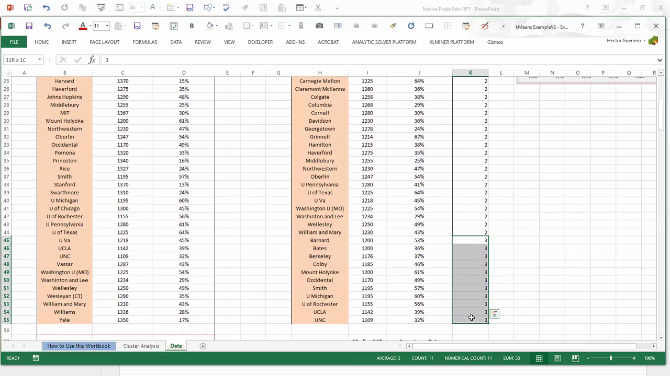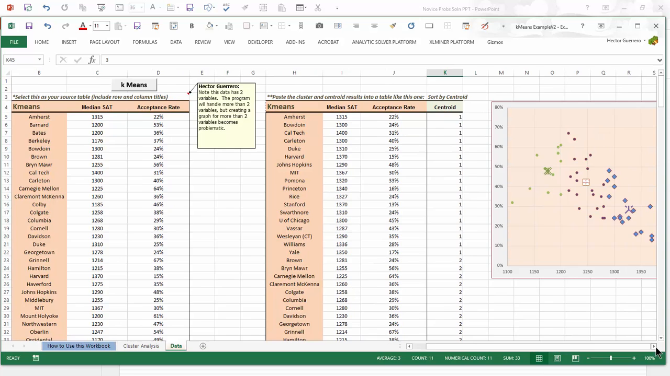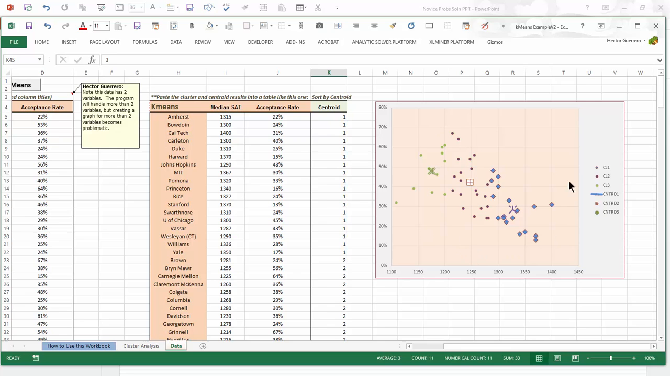Why? Well, because people think in terms of graphs and pictures. So I've already done it. Here's the graph that I've got. You can see that there are three clusters. Cluster one is this diamond. Cluster two is this red circle. Cluster three is this green. And I've also included the centroids.